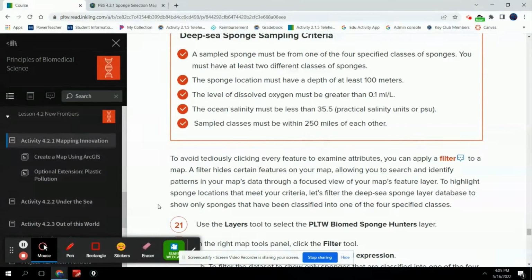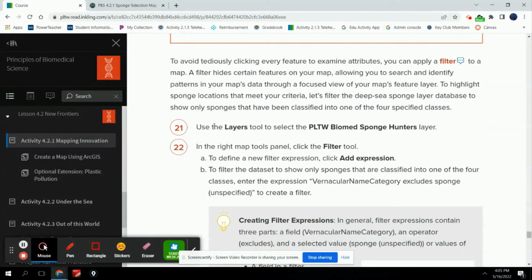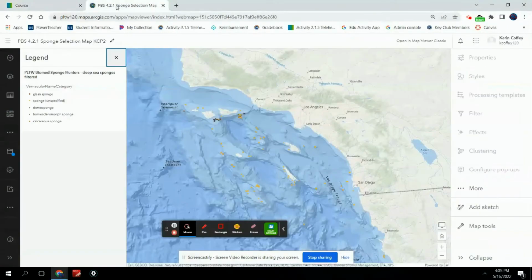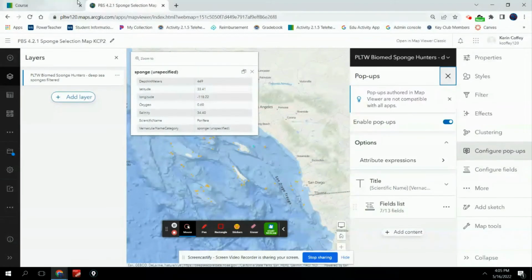A filter hides certain features on your map, allowing you to search and identify patterns in your map's data through a focused view of your map's feature layer. To highlight sponge locations that meet your criteria, let's filter the deep sea sponge layer database to show only sponges that have been classified into one of the 4 specified classes. So we're going to use the layers tool and make sure we're in the sponge hunters layer. Now I hadn't added any other layers for mine, so that's the one that I'm in. I'm going to click on it and make sure it's viewable.